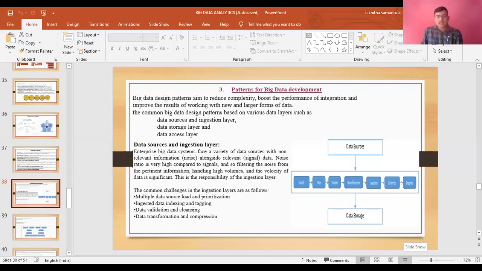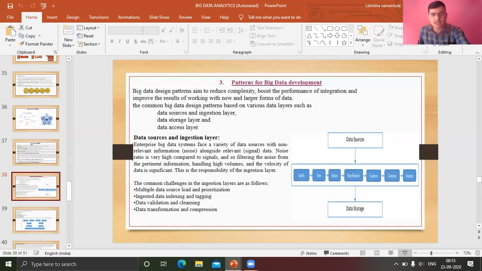In the last sessions we discussed the definition of Big Data Analytics, the characteristics of Big Data Analytics, and the importance of Big Data Analytics. Today we are going to discuss patterns of big data. Patterns of big data.